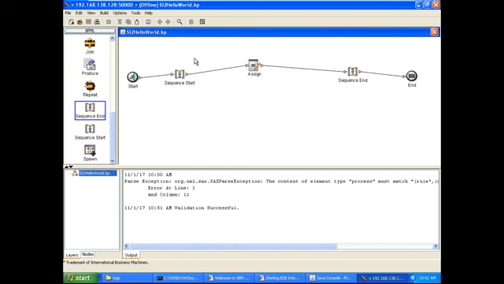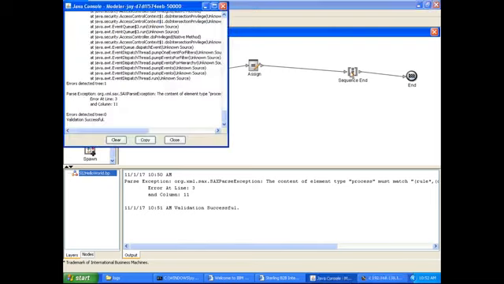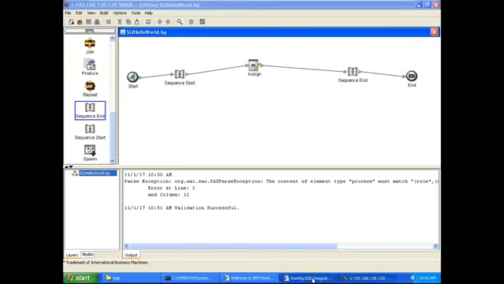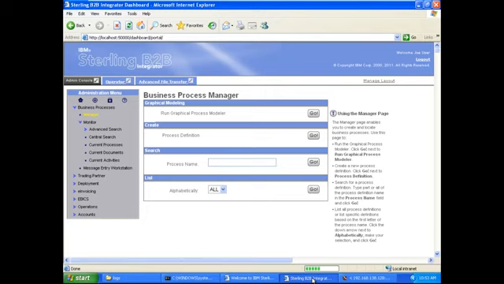Okay, so now our business process is ready. Now we are going to deploy it in Sterling Integrator. Now, very important. You need to learn how to deploy a business process. So again go to the business process manager and then this time you have to click on the second go button which is under the create. You click on the go.